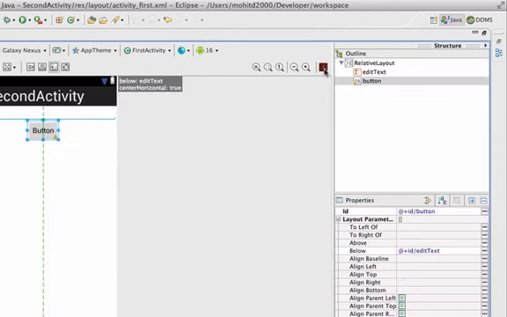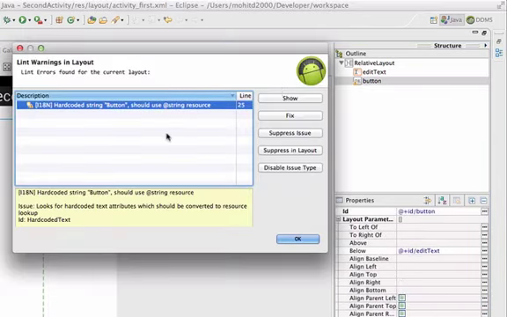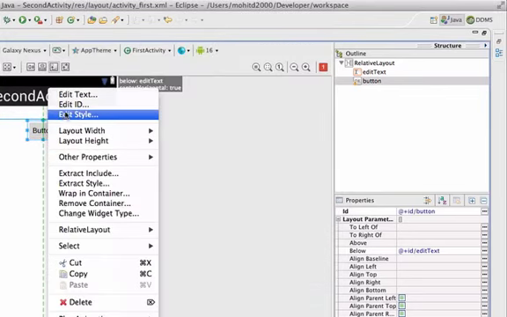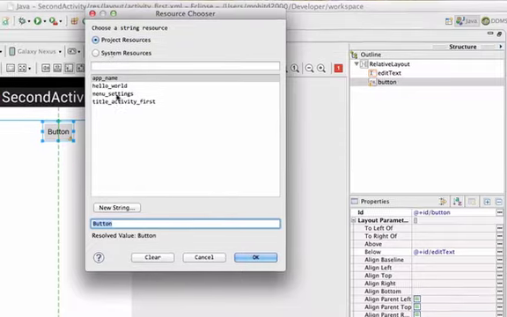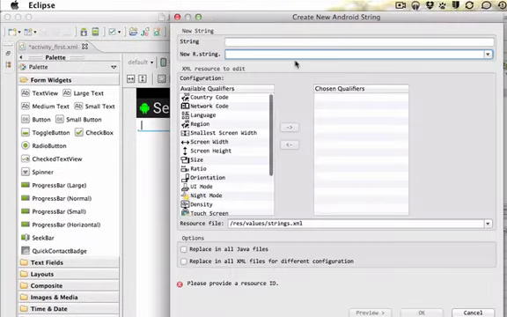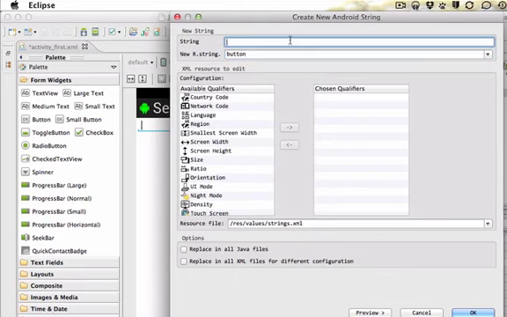Now, you'll see warnings such as this. Hard-coded string should be string resource. Let's fix that now. Right-click on the button. Go to edit text. Make sure you have project resources. Go to new string. Call this button. Call this send message. This will create a new string resource.